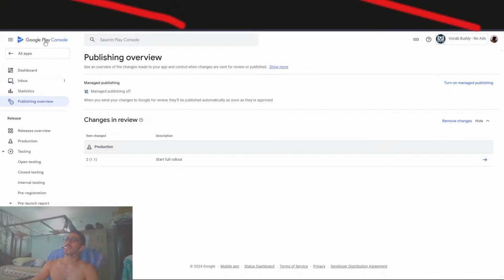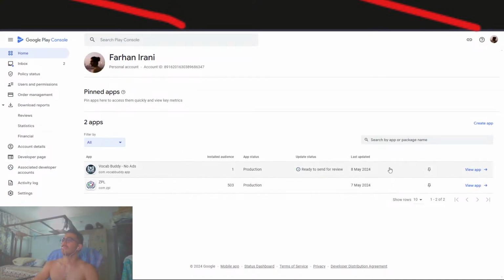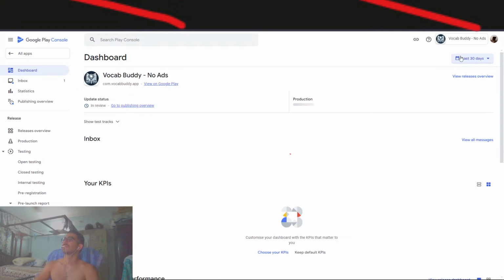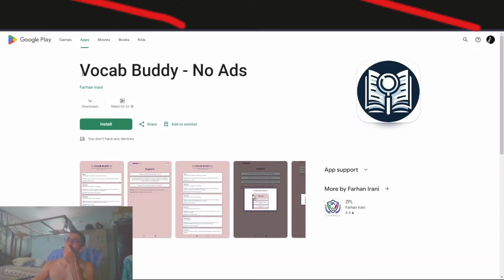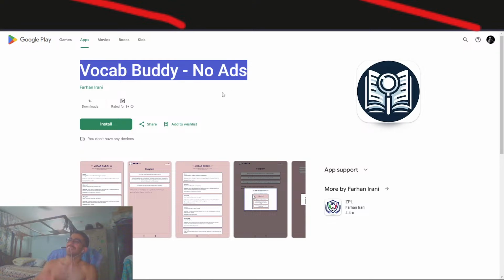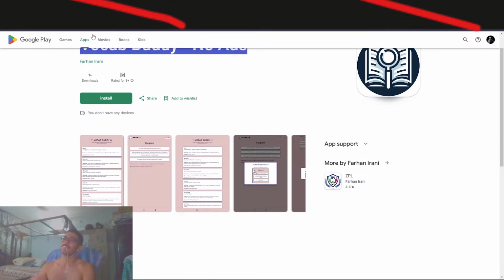And yeah, so if I go see this, view app, on Google Play, this is the app you want to download. Vocab Buddy, no ads.